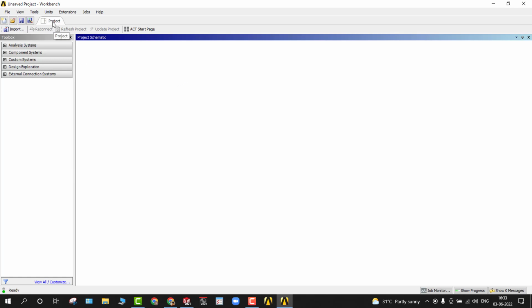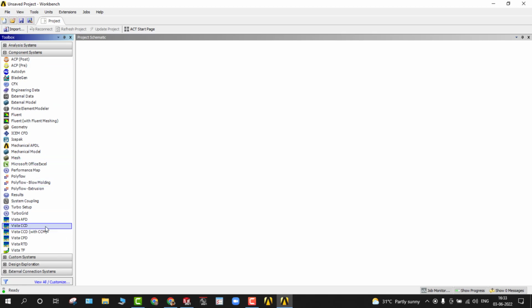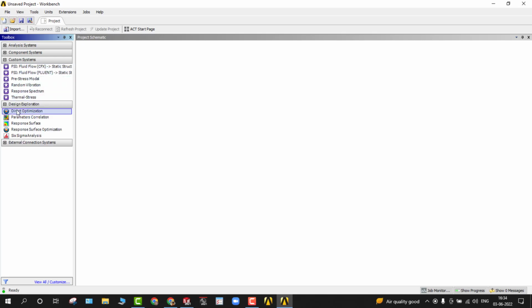Okay, so this is the project tab. These are the toolboxes, the analysis systems. You will have all the types of analysis tabs. Let's say if you want to deal with the static structural, you can simply select that one and drag and drop it. We have the different systems here. Right now I'll just showcase all the types. So this is the component system, and then we have the custom systems. You can use all these pre-stressed models and different steps, and these are the design explorations. You don't need to remember all these steps for now.